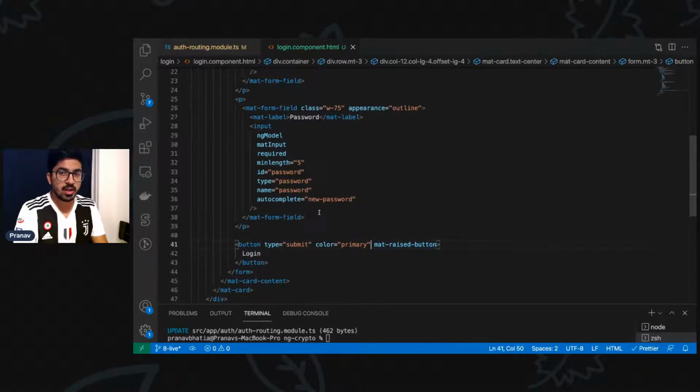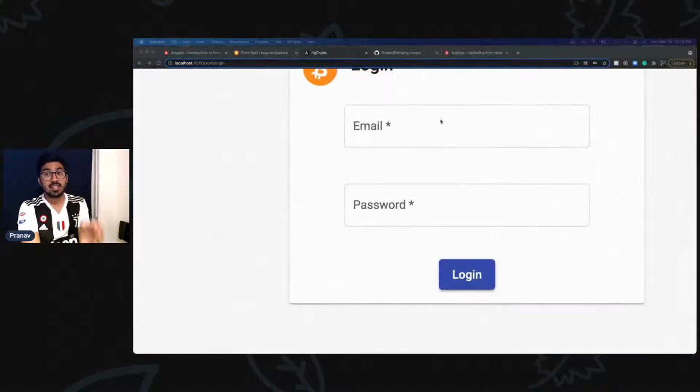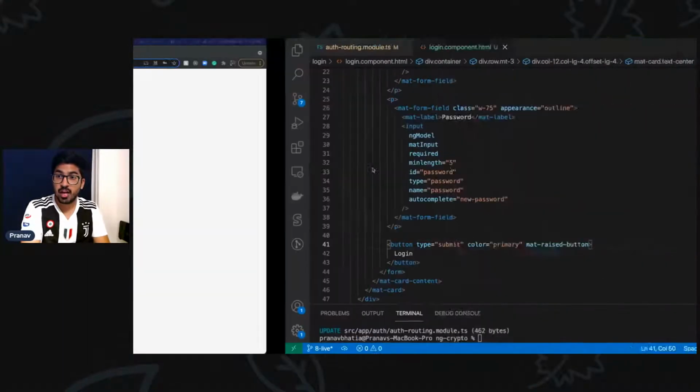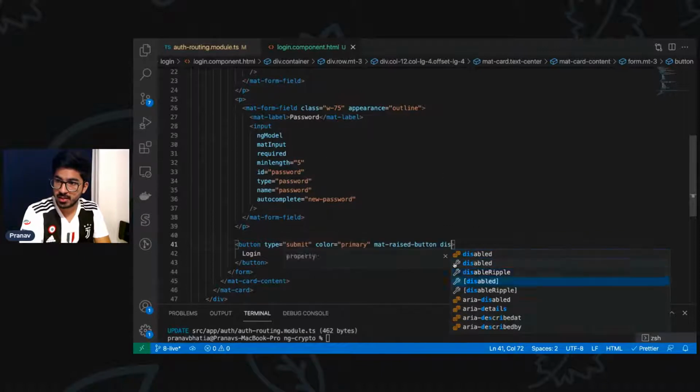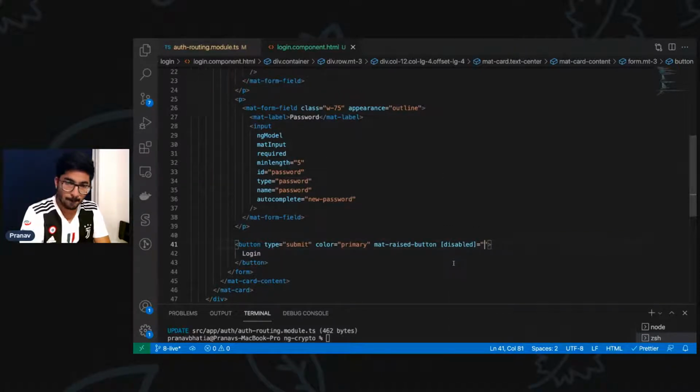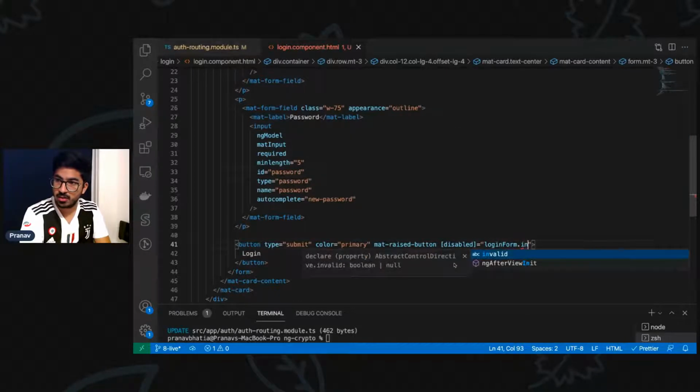Okay. Now the next thing is I want this button to be disabled when my form is invalid, right? I don't want my user to be able to click on this button. So for that, what I'll do is I'll say, hey, please disable this button if my login form is invalid.